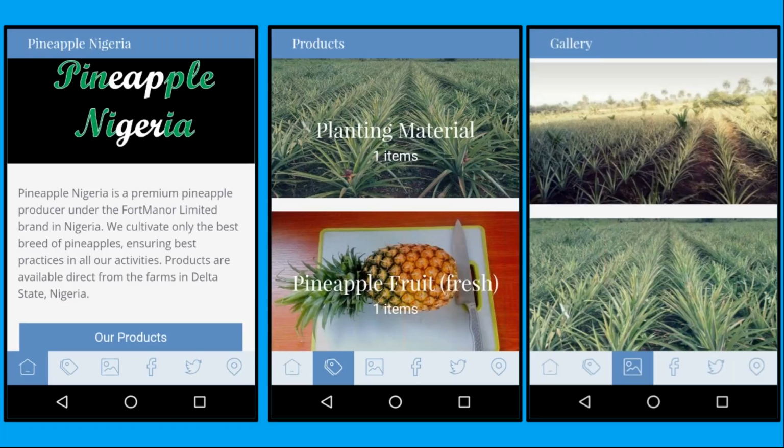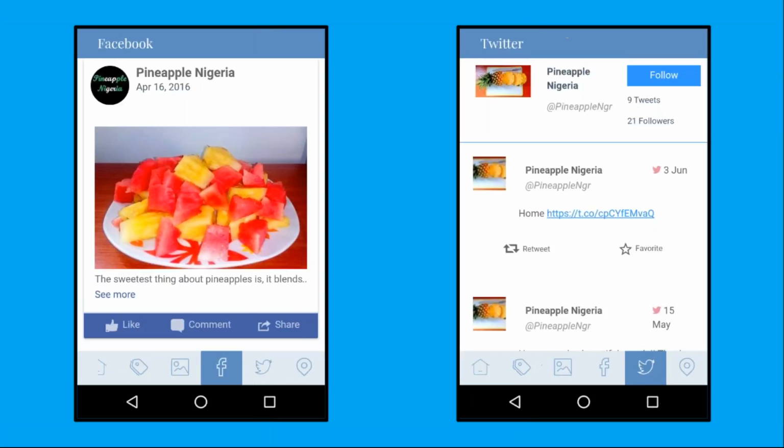This is actually one of my favorites. This is a really nice app that came from Nigeria. It's actually an app about a business that sells pineapples. Just check out the nice description they use. They have 6 pages where you can see the products and the images of the fields. They also integrate their Facebook page, which is a really nice feature, and also a Twitter page.